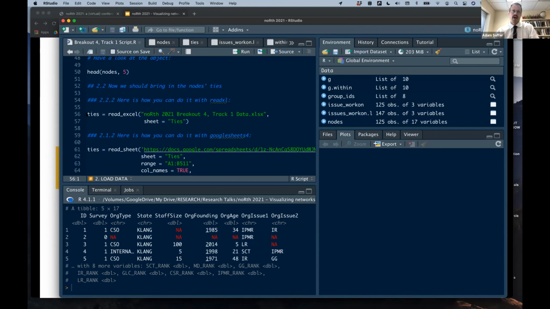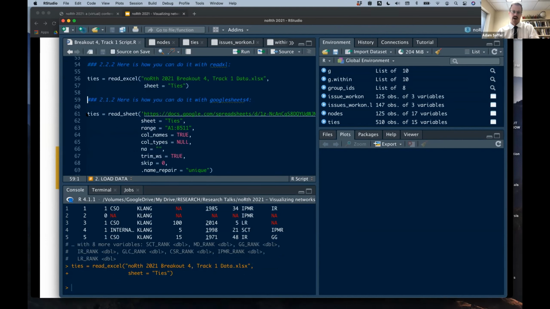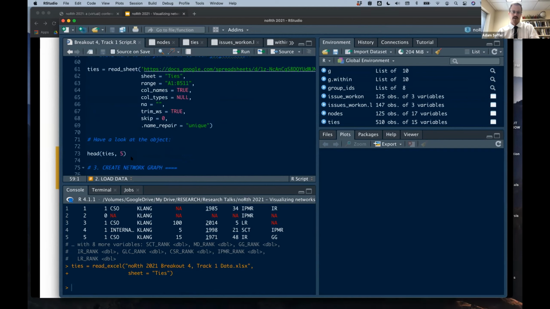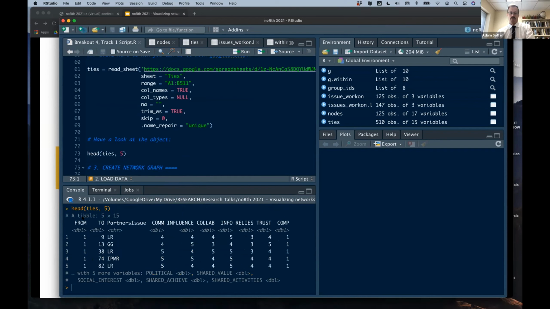Here is where, whenever they went through the survey and identified all of the other organizations that their organization worked with, they indicated the ties. So again, there are two different options for how to bring that in. This is the way that I had it. The way these data look is right here: you have a column for from and to, and these are just identifying the IDs.